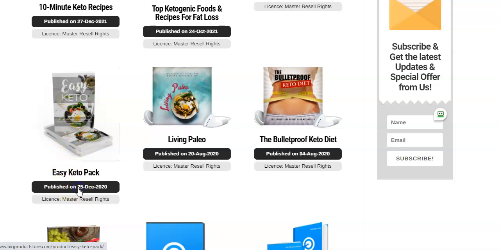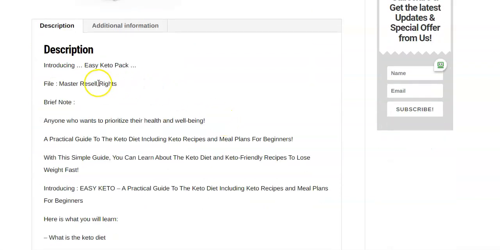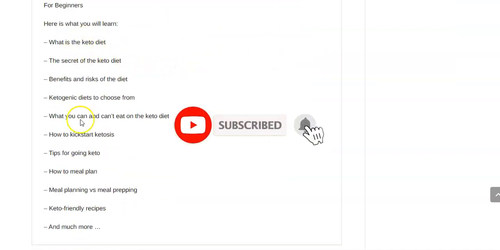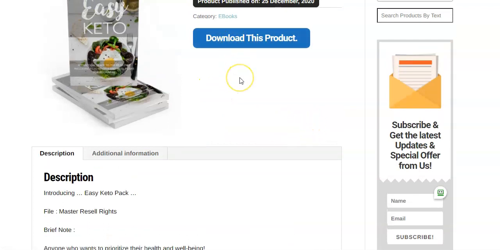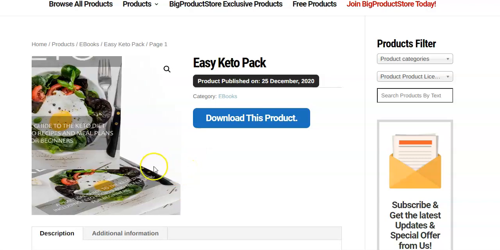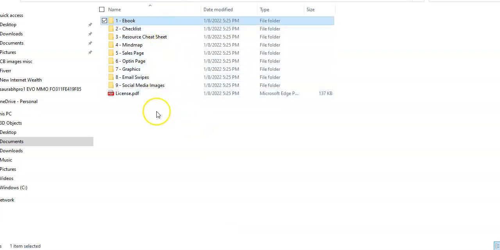You can click on it, and once you open it up, they're going to tell you exactly what you're getting. This is master resale rights, so you could sell it. It covers what is being taught in here. You just click download, and you will typically download a zip file to your computer with everything that's in there. I did download this and unzip it already, so you can see what's in there.